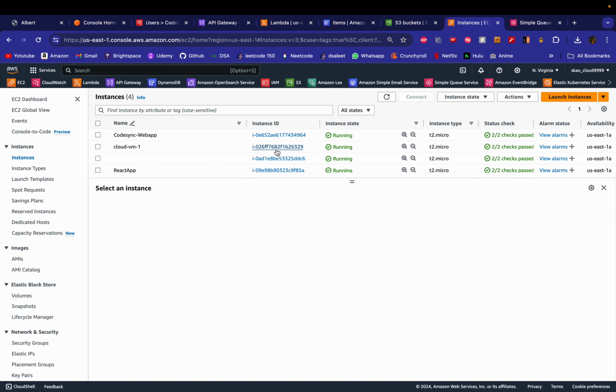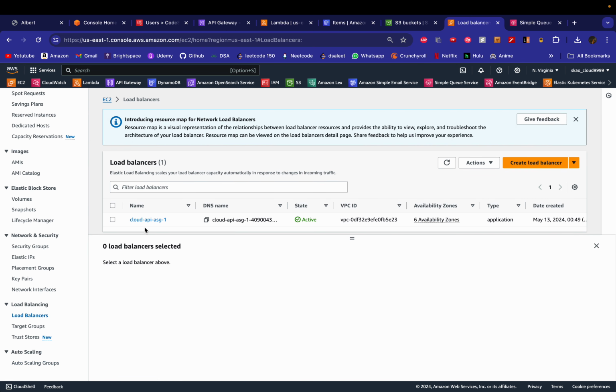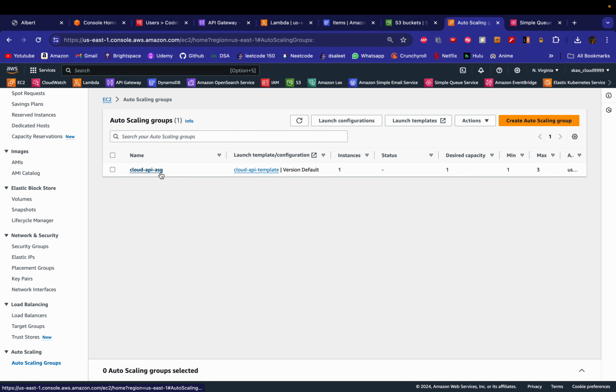And also we are using EC2 instances to manage our Docker API, the API that will support the running of the code. We are also using a load balancer and an auto scaling group to handle the scalability part of the API.